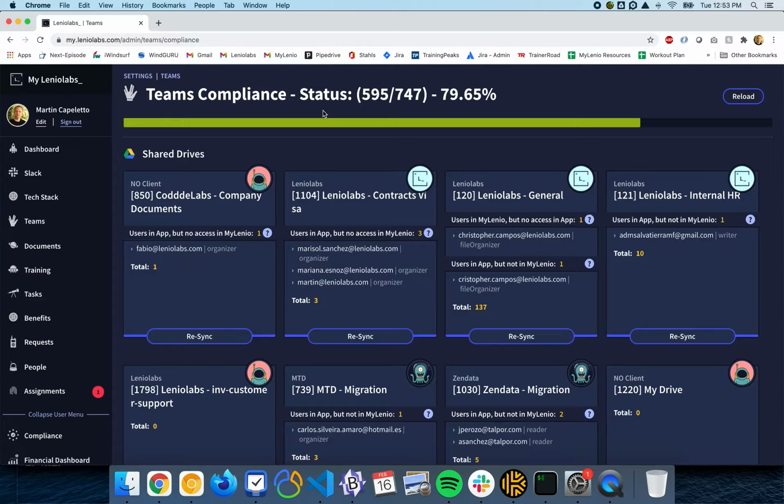Once you start adding more permissions to MyLenio, you're going to see this status grow, up to the point that MyLenio is managing everything on your permissions for your company. So on this, you can check that actually everything is working.